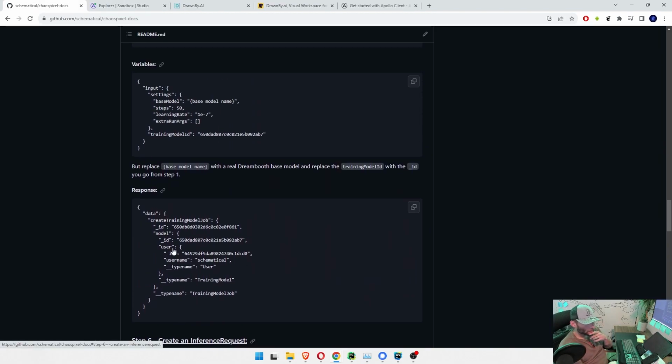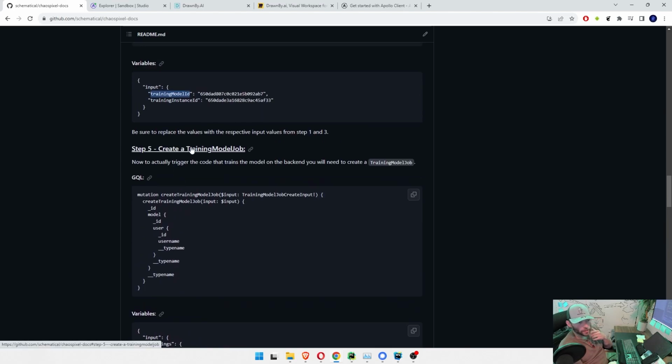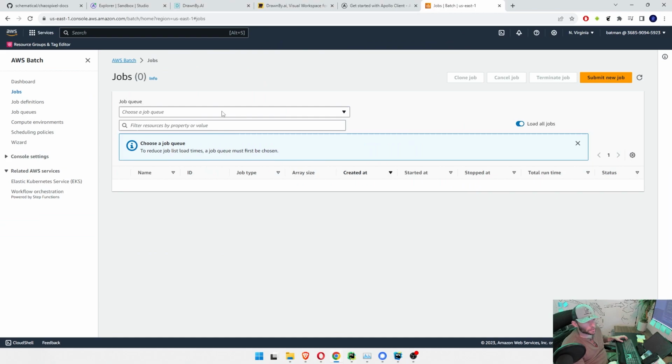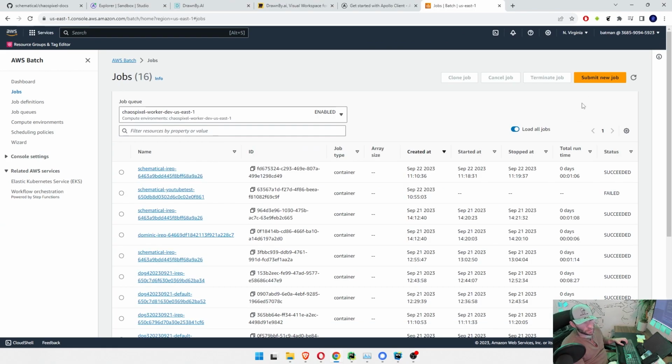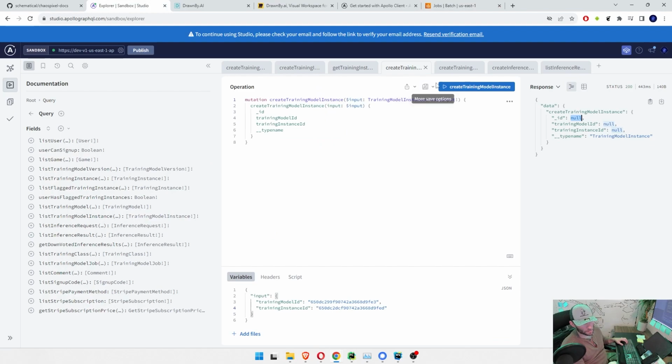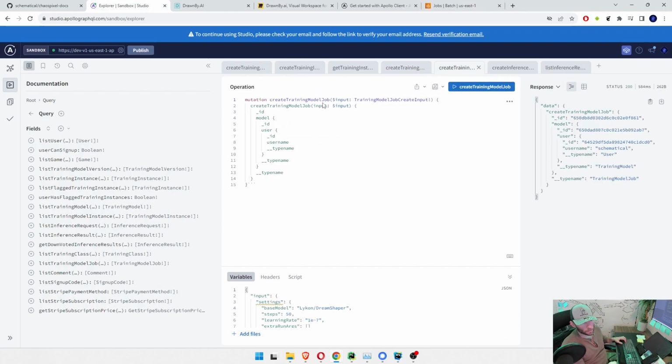We're going to go ahead and create a training model job. This will trigger the training model job to run on my end. So let's take a look right here at my job queue. We can see there's currently nothing in a runnable state. You guys can't see this stuff, but just so you have an idea what happens behind the scenes here, I am going to create a training model job, and I need to pass it the right training model ID.